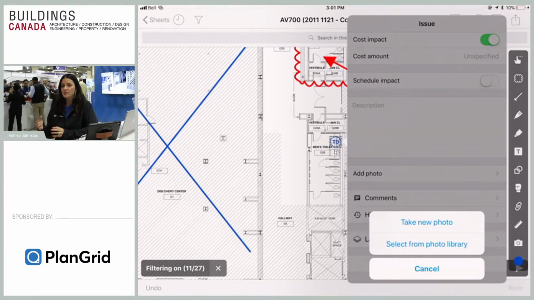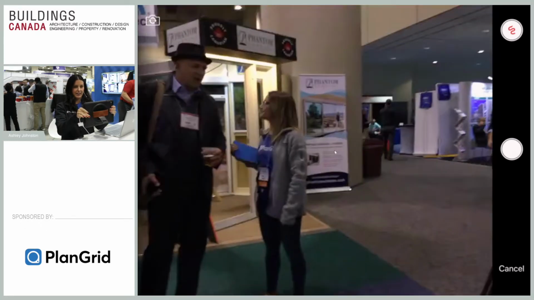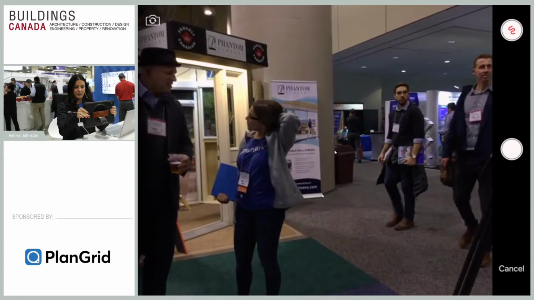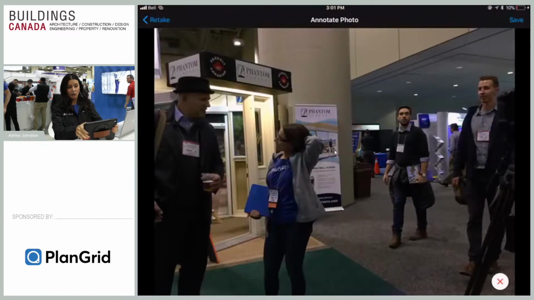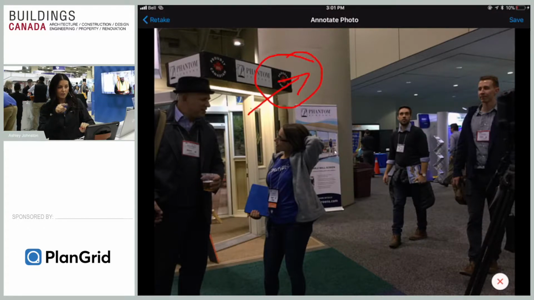So again, this becomes critical for having that information all in one place. If I want to take a photo, right, I can just go ahead. You can see we're at a trade show here, right? I can take a photo. If I use the little red squiggly line in the top right-hand corner, it's going to allow me to annotate on that photo. So if I want to circle a specific area, I can circle and draw attention to where that area is on the drawing.